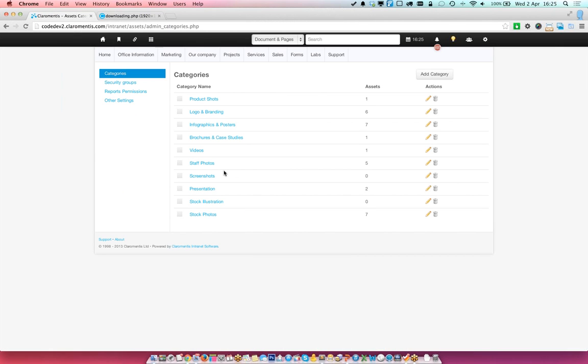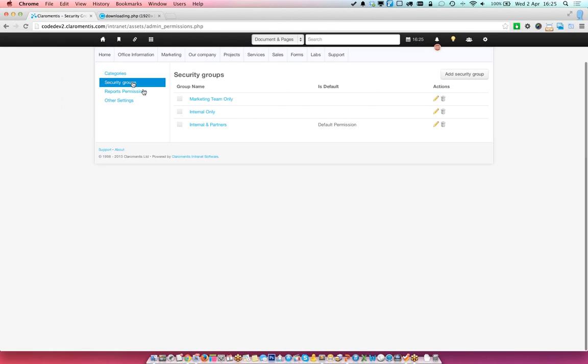Right. So here you can build the categories. A typical category would be logo and branding, posters, brochures, videos. You can store videos, screenshots, presentations, stock photos. You can store them there. What is interesting is we have a concept of security group. So each asset you can put into one of the security groups. In most cases, you may have an asset that is only available internally.